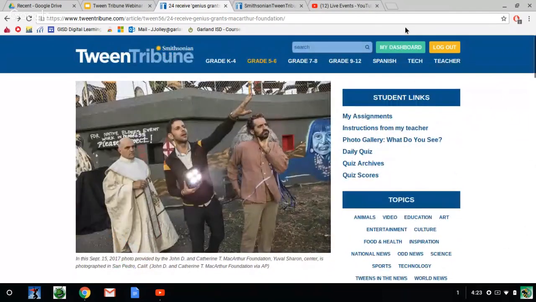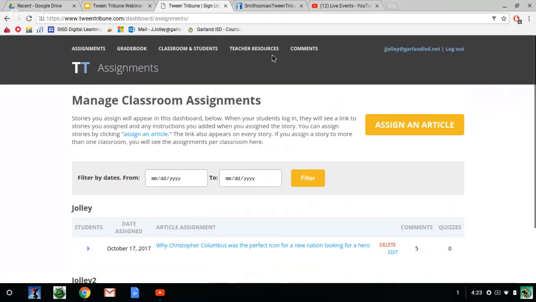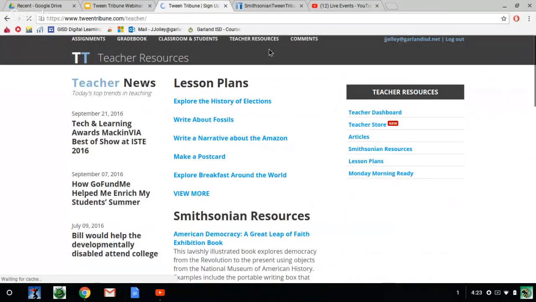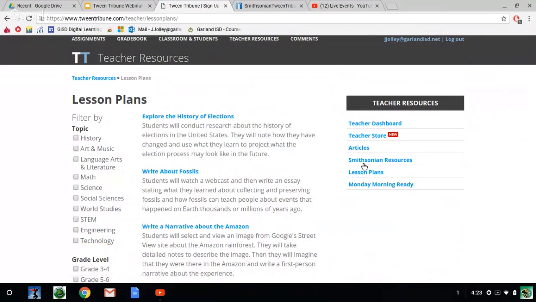I do want to go back to the teachers and show you some of the lesson plans I thought were really interesting. Under teacher resources, there's lots of cool stuff: lots of lesson plans, and also the Smithsonian resources, which take you to a separate location.